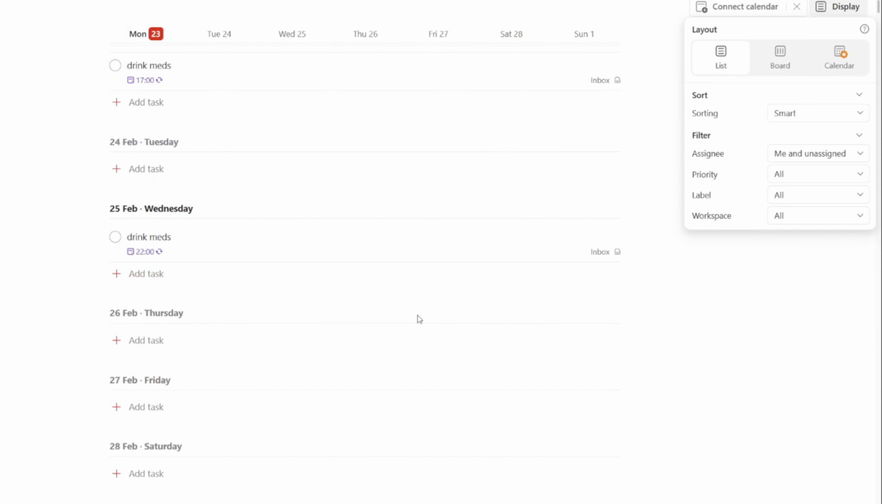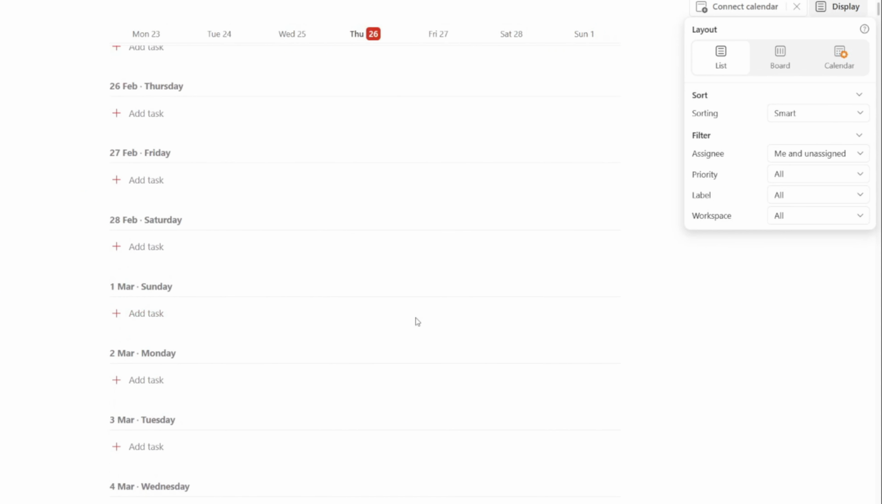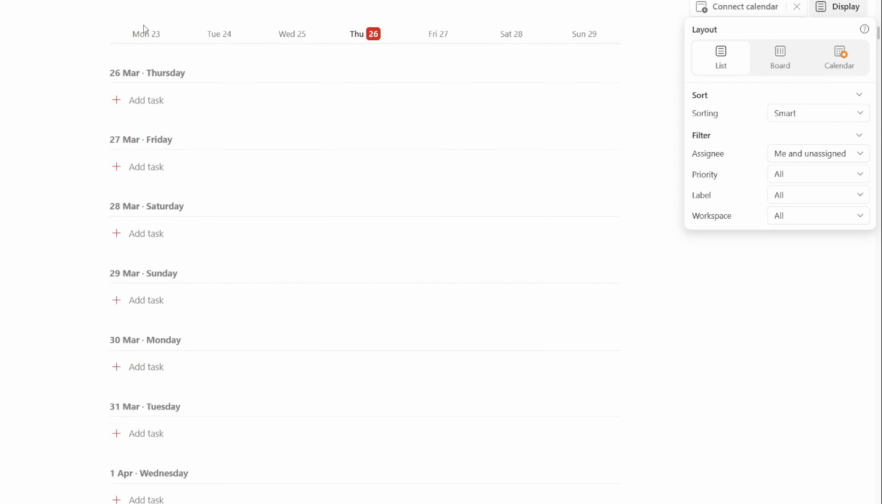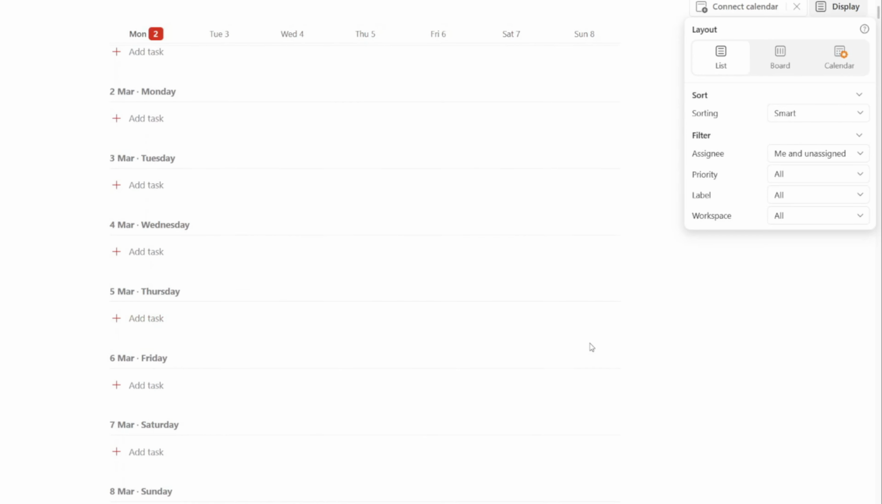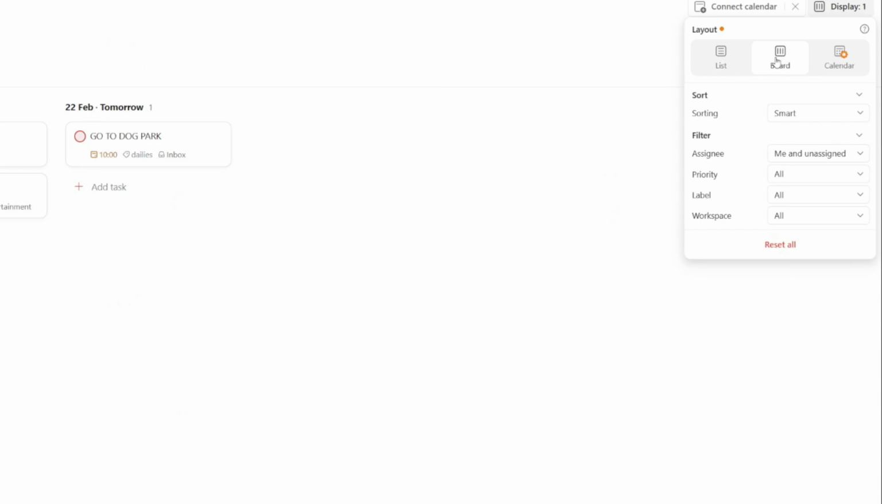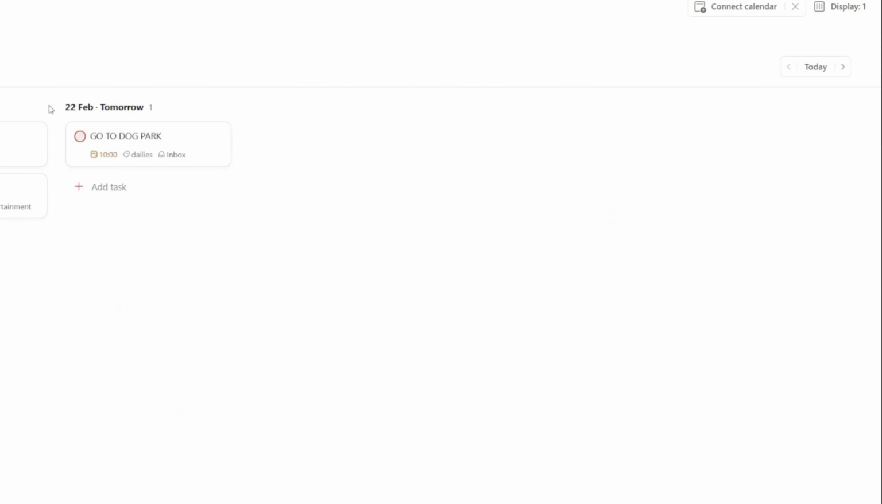If it's on the list mode, it'll show up the next few days. You could just scroll down and it'll correspond to which day you have on for those specific tasks. And if you have it on board, it'll show up this way.